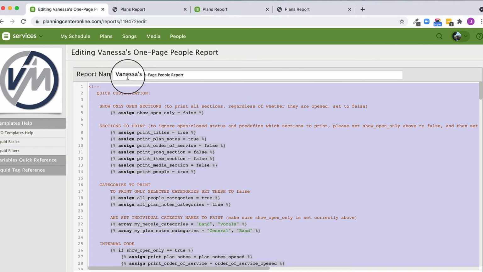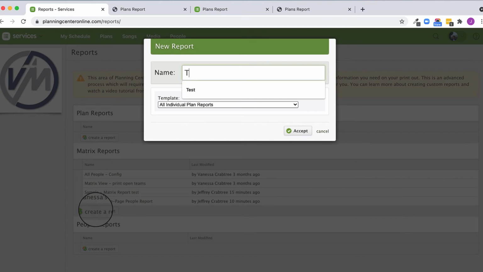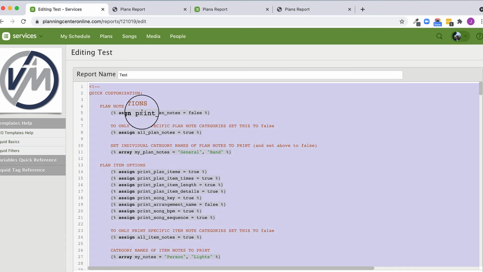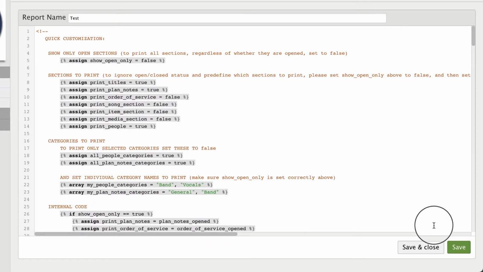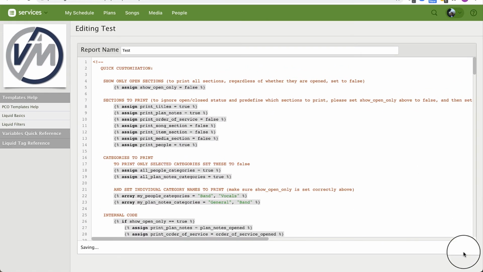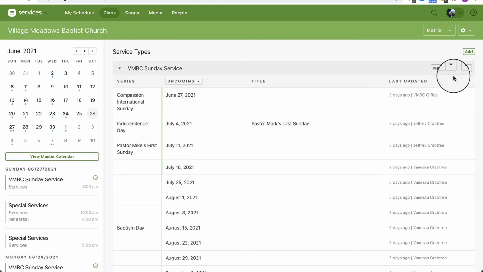Whenever you create a report, let's go ahead and create a report based on this. I'm going to copy the code. I want to create a matrix report, not a plans report. So create report, call it test. It doesn't really matter because I'm going to inject code. Essentially you're just going to select all your code, paste in the code that I gave you, and whenever you click save, it will save it to your reports. When you go back to your plans to run your matrix, now you should have that test as an option. So let's test that out.